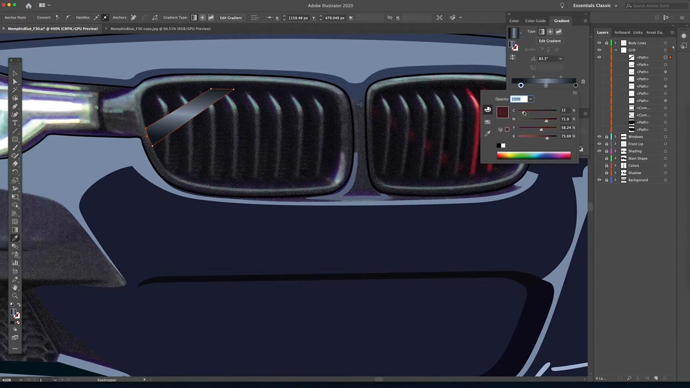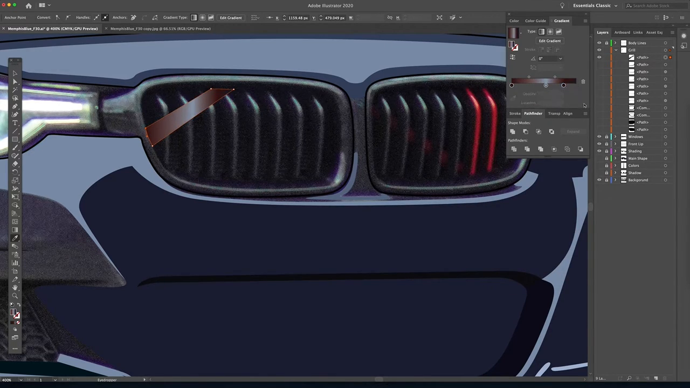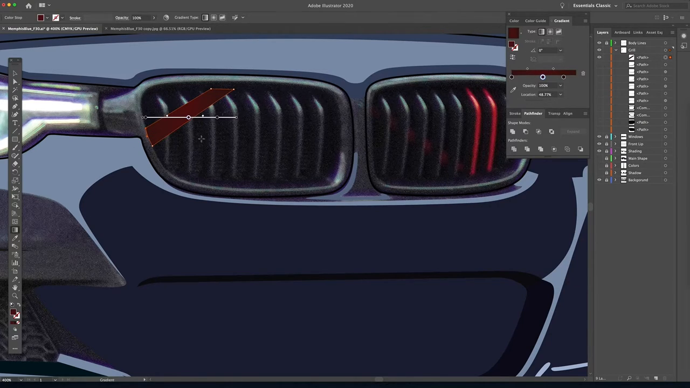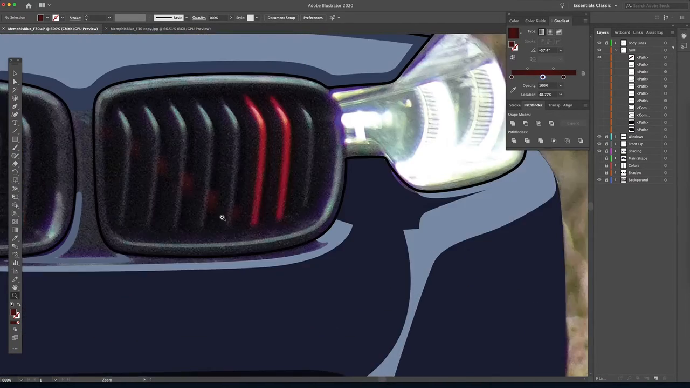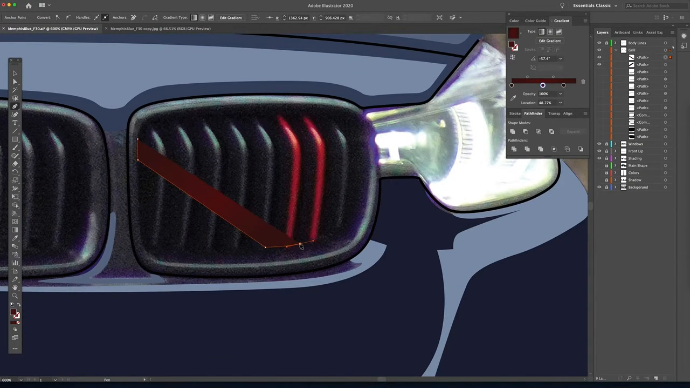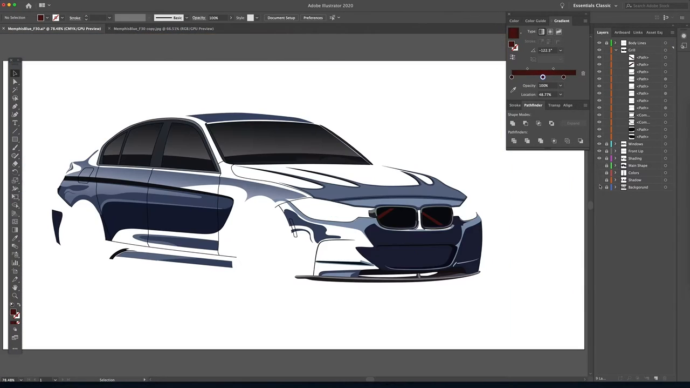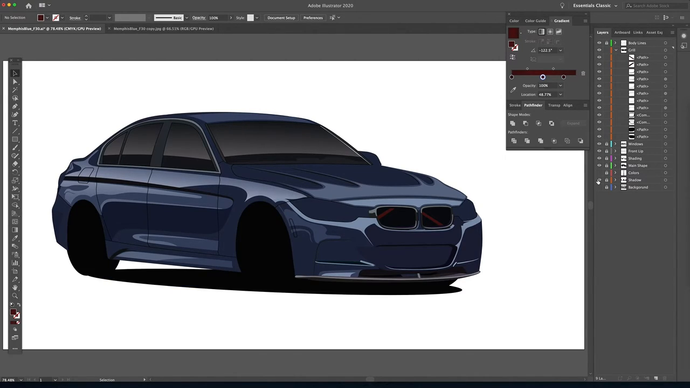So now I'm just going to come up to the gradient dialog box and select different colors for the outside, dark reds, and then a little bit of a brighter red for the inside. And then we'll just drag the gradient tool across, and then we'll do the same thing for this shape over here. Use the gradient tool to get the angle right. All right, that doesn't look bad, but it also doesn't look great.